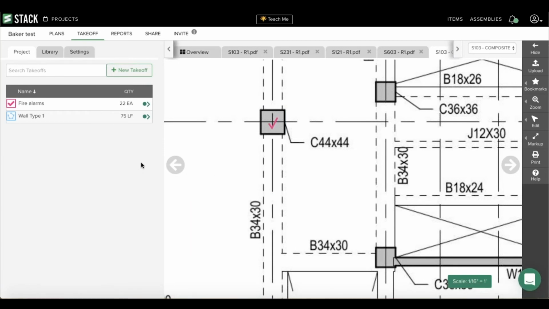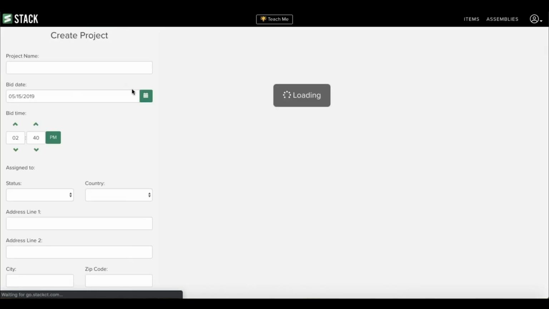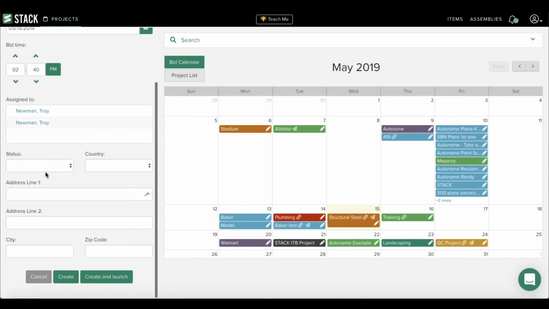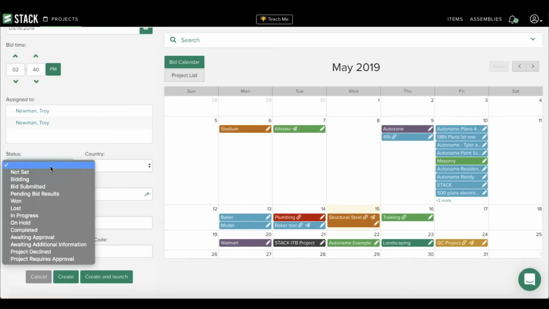How do I change the color of the job name on the calendar? Excellent question. So we do that with statuses. So if I go back to the big calendar, you can see mine is nice and colorful, but this one is kind of our default. As you're creating a project, your project name, your bid date, and you can select your status, and your status is what's going to control the color over here.